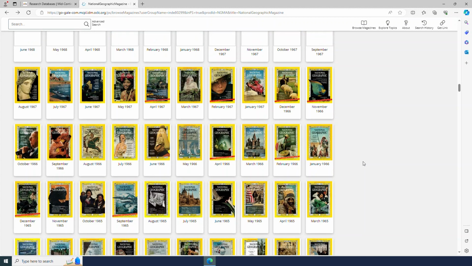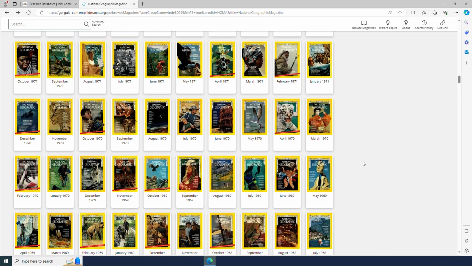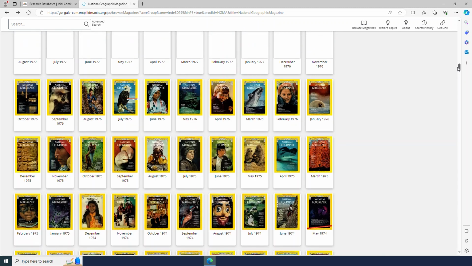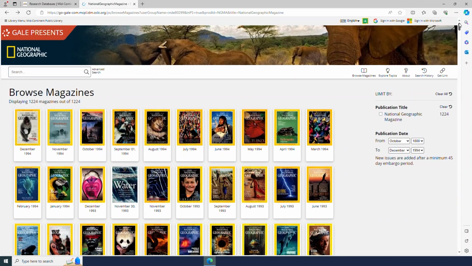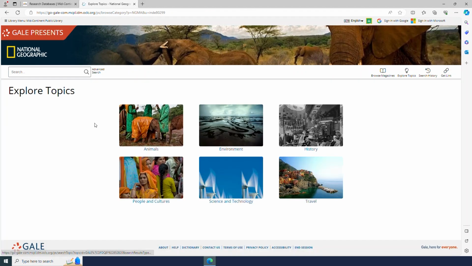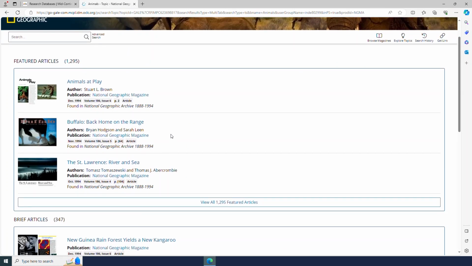And then, once it's the 60s and the 70s, we really get some amazing covers on the magazine, which is kind of what Geographic is known for. All the way up to December 1994. We can explore topics here as well. Here we see some of the broad categories that National Geographic covers, and I can search for different articles within these subcategories.